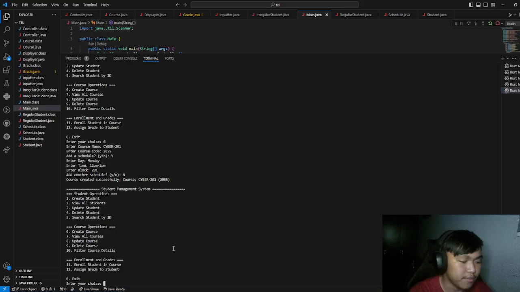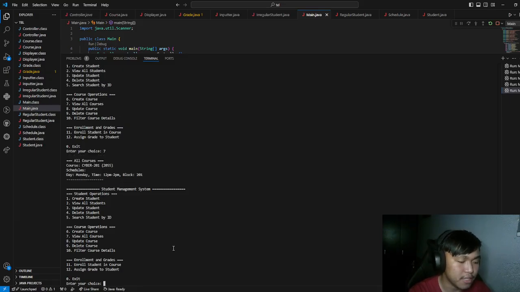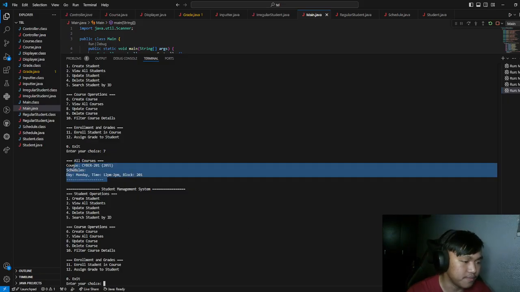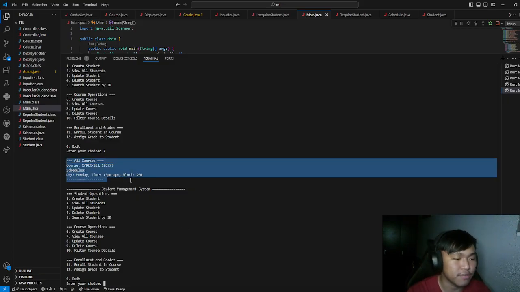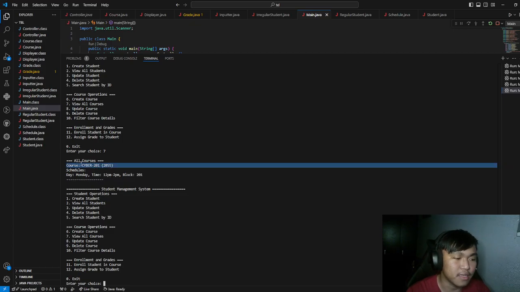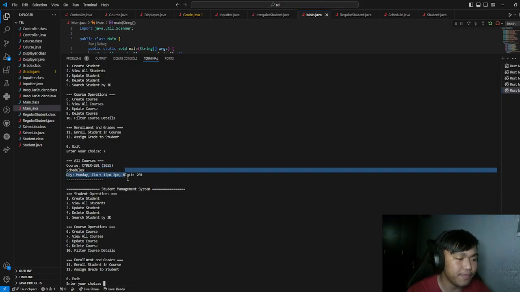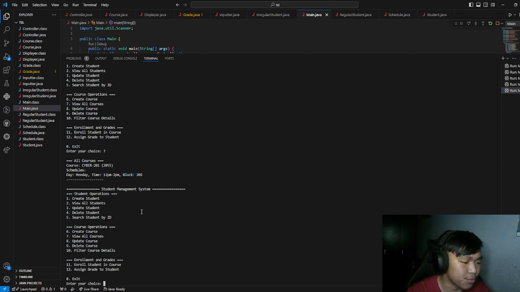For option number 7, let's view all the courses. In option number 7, it will print out all the courses that were created earlier, same as student operations option number 2, which is view all students. Let's check if it is working. As we enter option number 7, here it prints out the course that was created: Cyber 201 with the course code of 2055 and a schedule of Monday 12 p.m. to 2 p.m. with a block of 201.